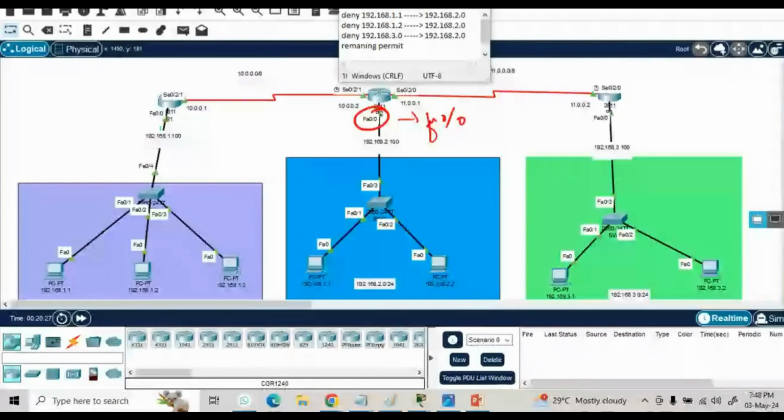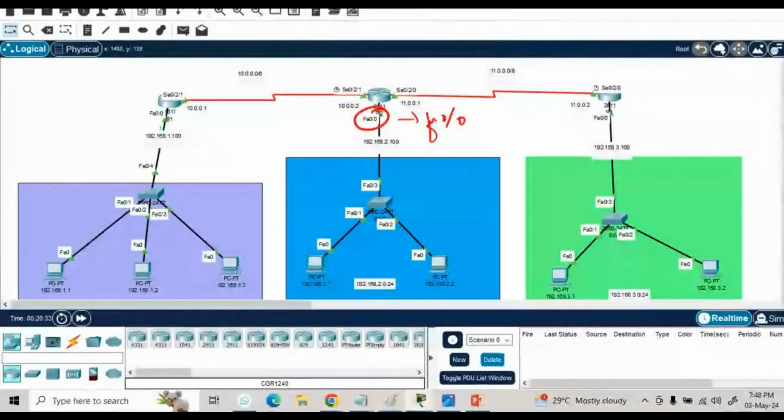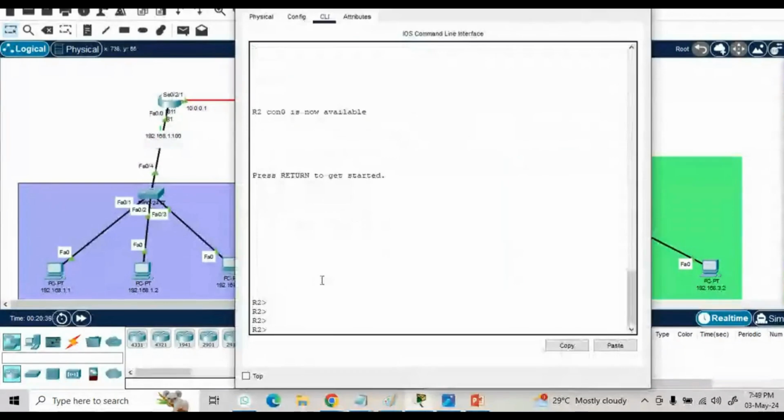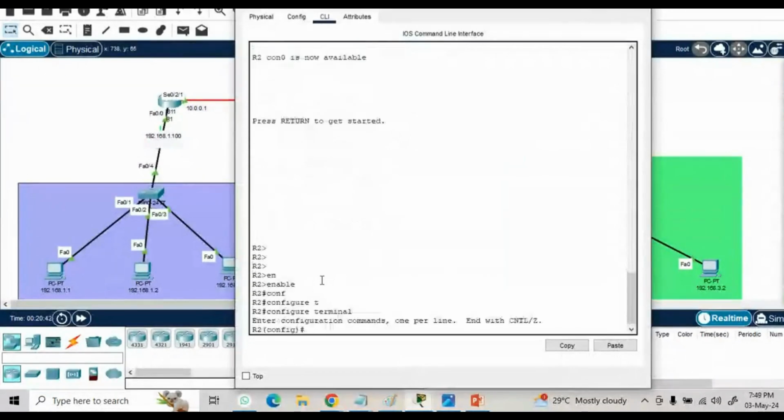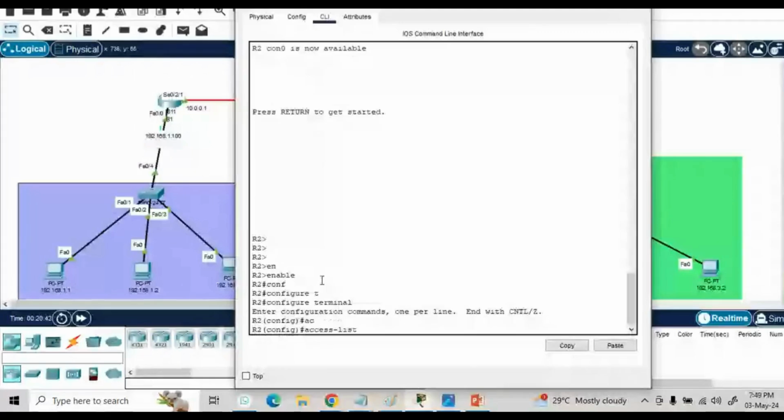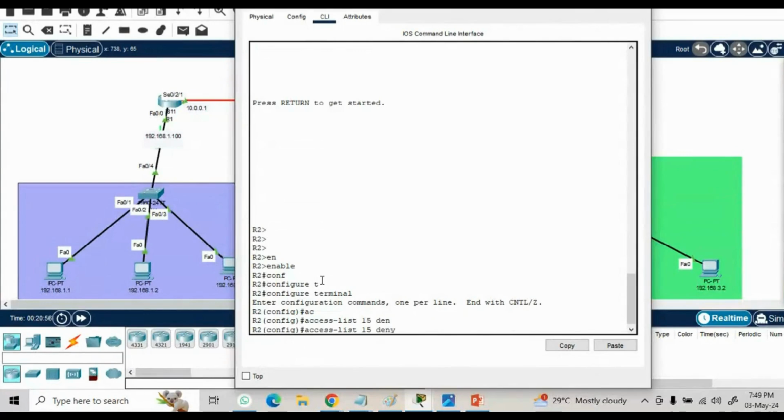Okay, so I'm going to give any ACL number. I'm going here, I have to configure it here. So enable, config t. First, access-list. I'm going to give the number. If I give any number between 1 to 99, say 15, then it is going to know that 15 is my standard ACL. So I have to deny which IP? 192.